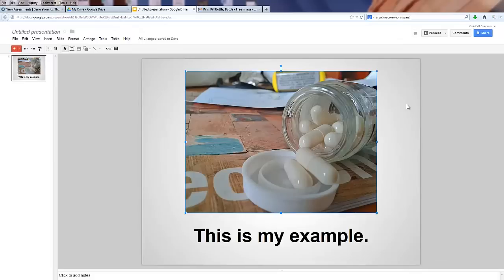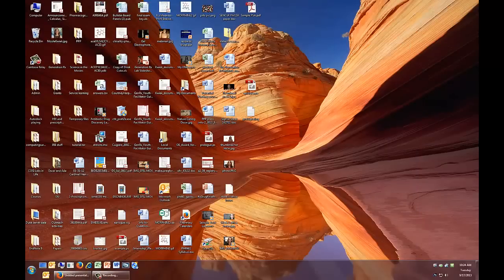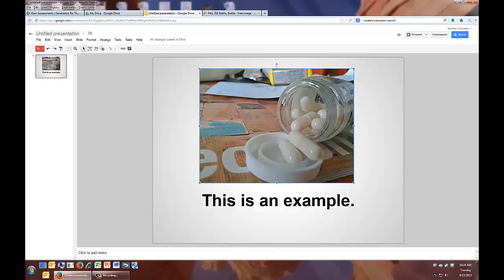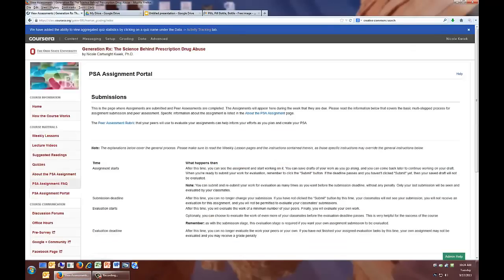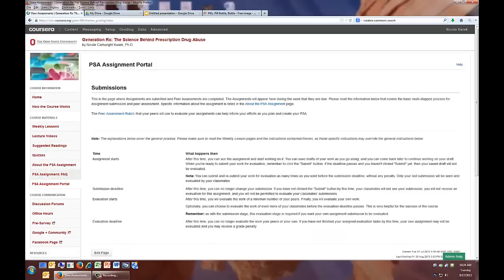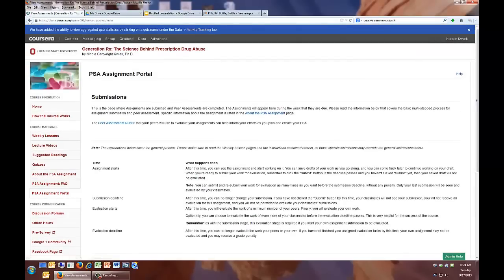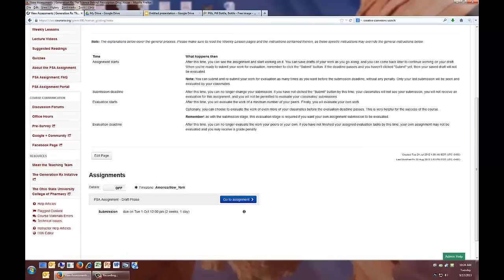What's nice about Google Drive is that you will always have this file whenever you log into Google. So it's much like the cloud services that you will be able to access from multiple computers, not just whatever computer you made it on. So I'm going to go ahead and find my PSA, which is here, my sample PSA, and I'm going to come back to our website and we're going to go into the PSA assignment portal. That's on your navigation bar. If you scroll down, you're going to see this area called Assignments. And this is where you're actually going to be able to do your submission.